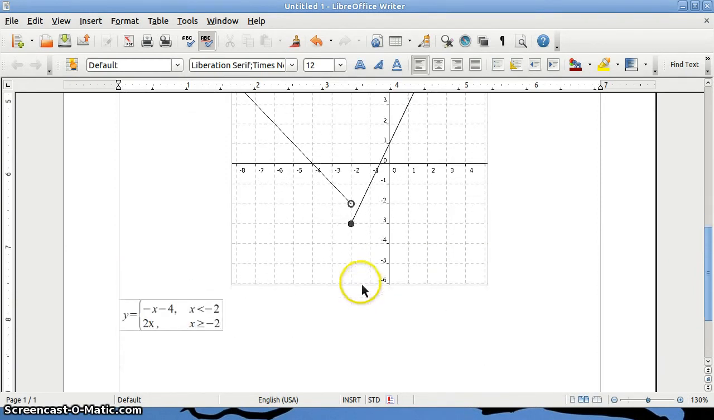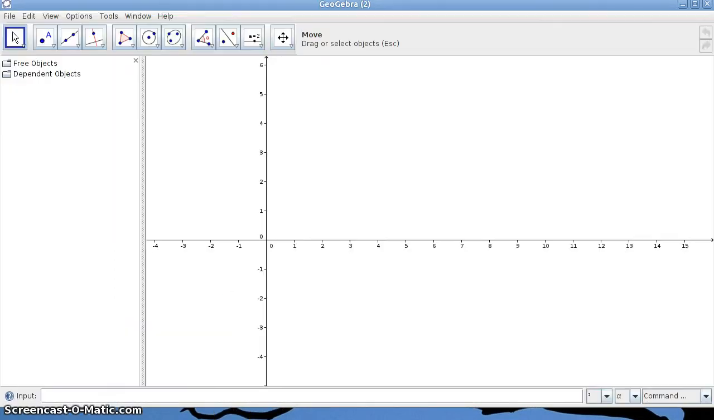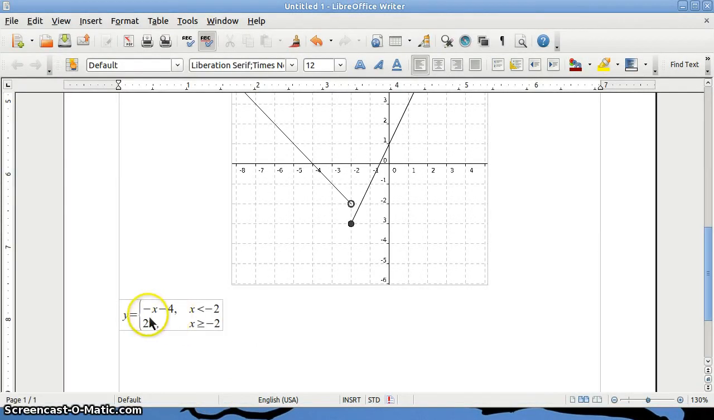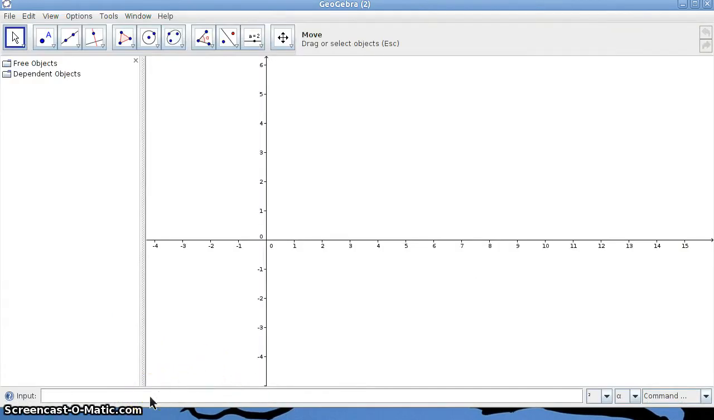And actually, the graphing isn't that bad. So let me jump over to GeoGebra. And remember my two functions? One was y equals negative x minus 4. The other one was y equals 2x. So I'm just going to graph those. So negative x minus 4, I'm just putting it in the input bar and hitting enter. And the other one I'm just hitting 2x.